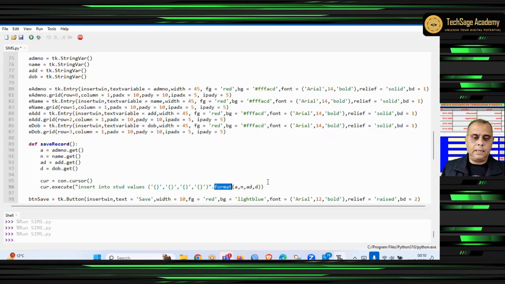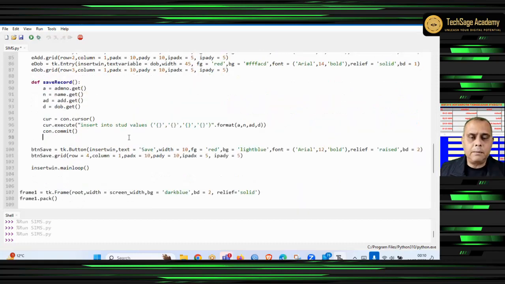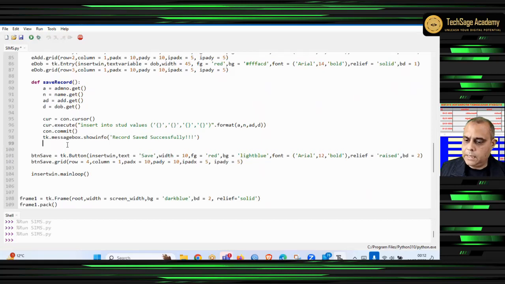So once data is inserted, I need to give the commit command to permanently save the changes into the MySQL database. So con.commit, and after commit executes, we'll display a message box. So tk.messagebox.showinfo, record saved successfully. And once this message box is displayed, I'll destroy this insert window.